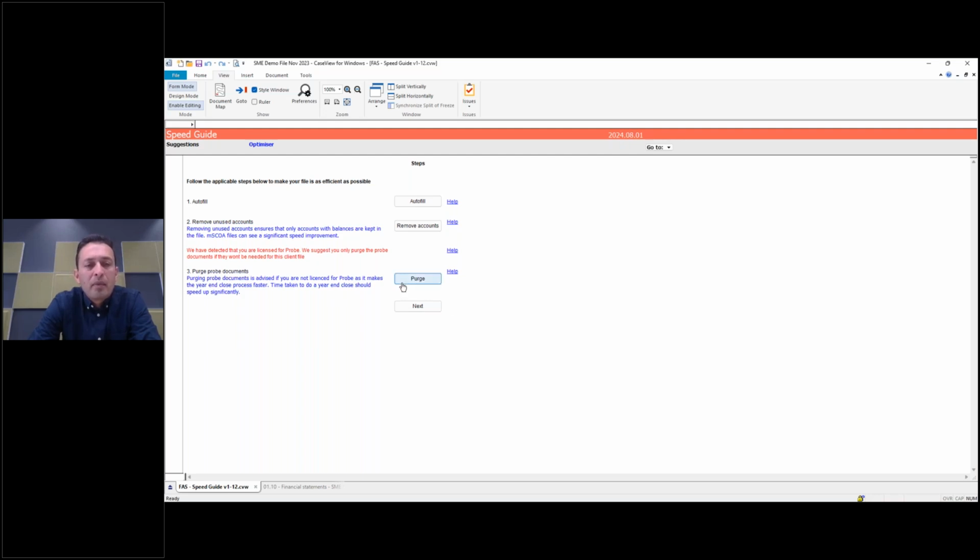If you had to click this button and purge your Probe documents, because you're a client that only does financial statements, so Probe is not relevant to you, you have the ability now to purge the Probe documents. And for example, when you do a year-end close, that year-end close comes down from taking 5 minutes to taking 1 minute. So that's a substantial speed improvement that you can expect to get when using the speed guide, and obviously if it is applicable to you. So we intend on increasing this list.